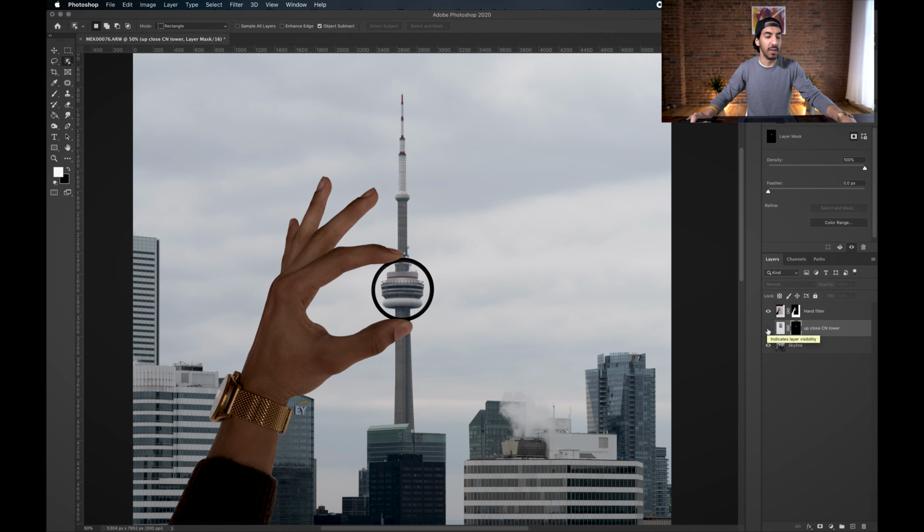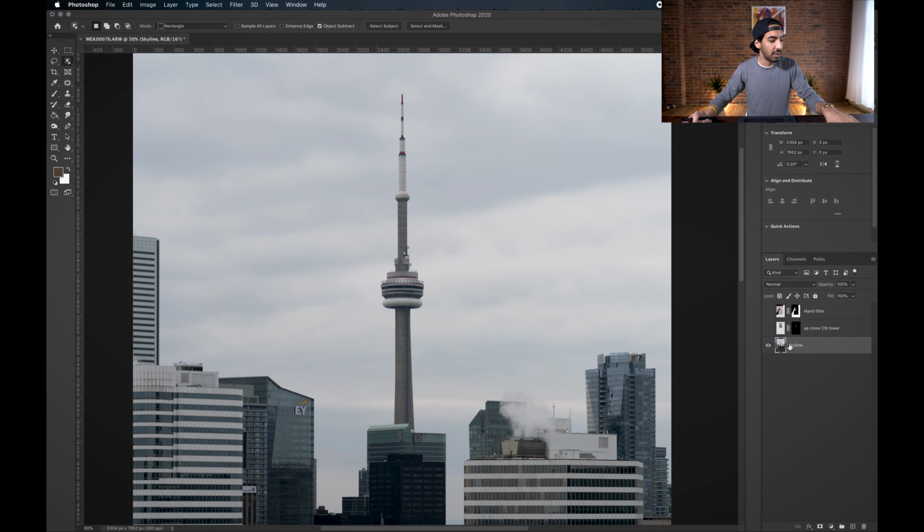We want to get rid of that CN Tower. So what I'm going to do is I'm just going to hide this, duplicate this layer by clicking Command J or Control J, and I'll just clone this area to the sky. So I'll just press S for my clone tool, click Option or Alt in the section that I want to clone, and then just brush it. Just get rid of that. So I'm just cloning the sky to get rid of the CN Tower.